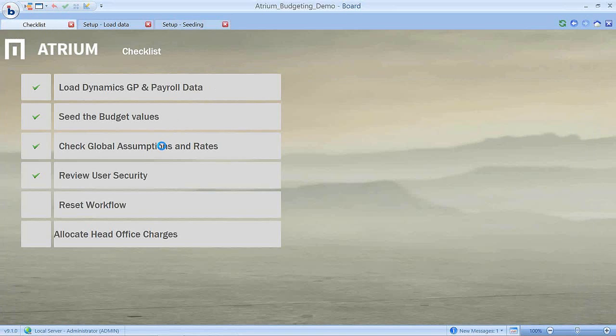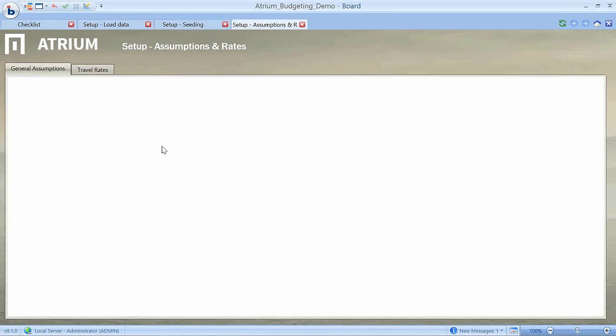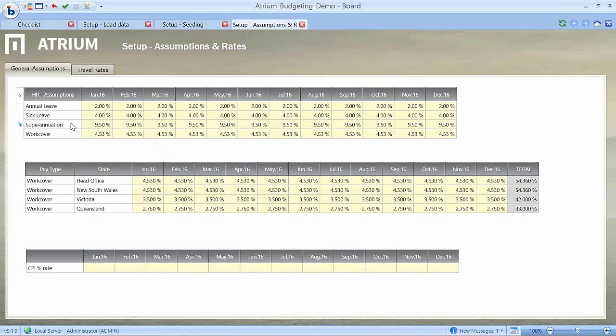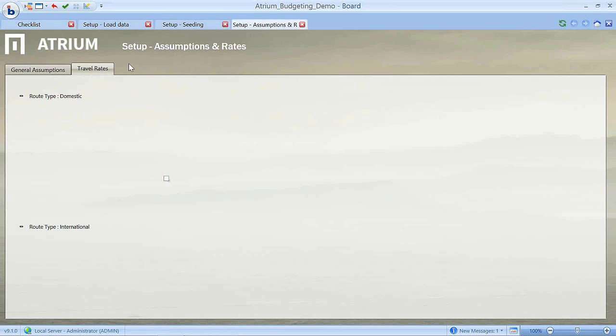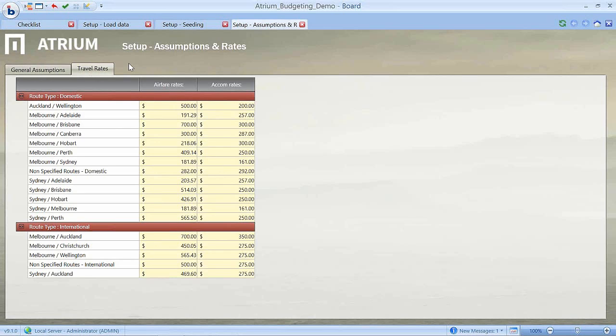Okay, I can also go and set global assumptions for every year, things like sick leave or superannuation or work cover, and maybe you've got more detailed assumptions. For instance, I have an overall work cover rate here, but I've also got overrides because I have a different work cover rate per state, CPI rates, and so on. I've also got a section for travel rates, because for my company, travel is quite a large expense line, and it seems to be something that's bitterly fought over.